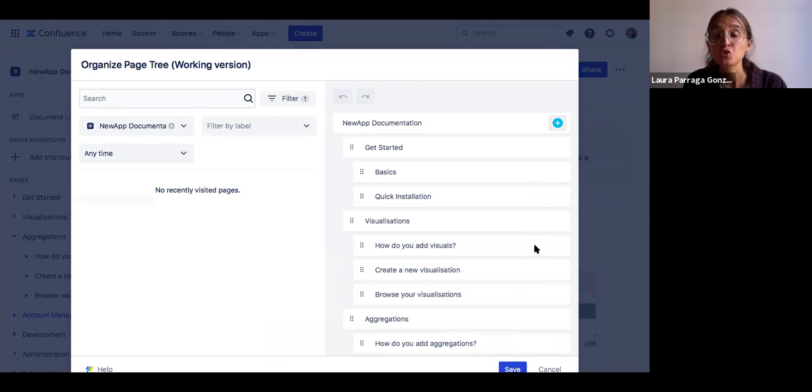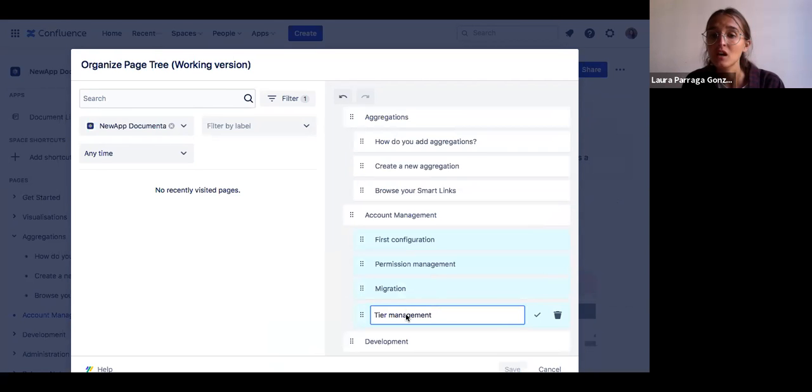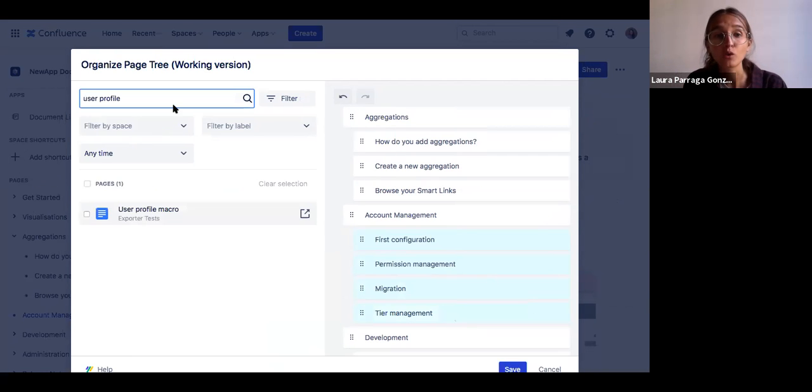So let's just assume we had the case with account management was added in our 2.0 release. If in the 3.0 release we have a lot of new options added to it, we can easily, with the plus, add more pages to it without necessarily going through Confluence, which would take longer. We can also use the search here to search our complete Confluence instance and add the pages in there.